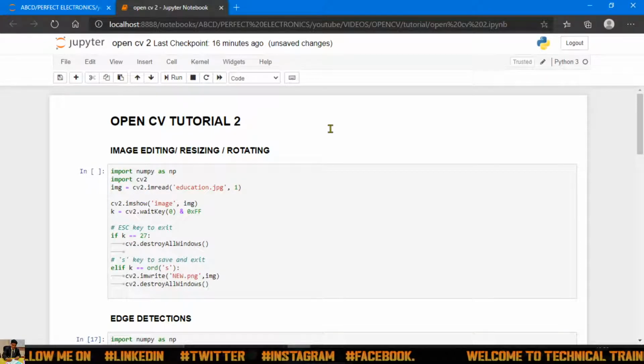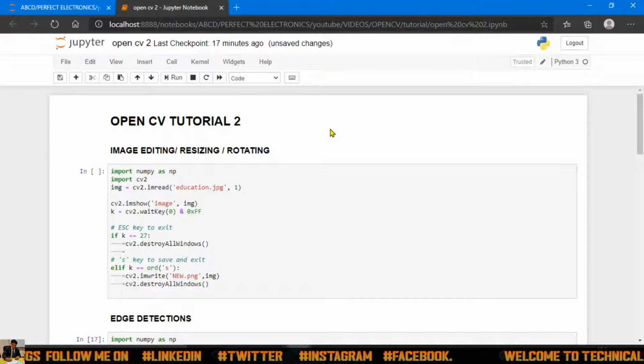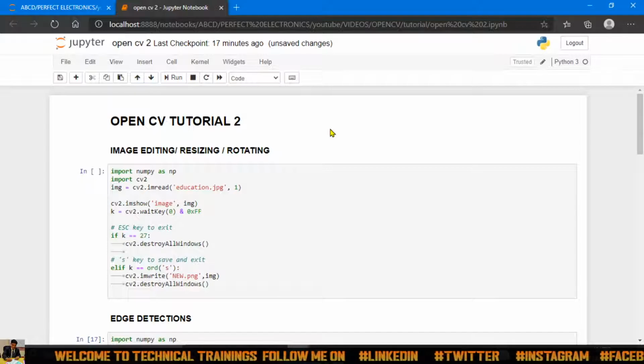In today's tutorial we are going to discuss OpenCV tutorial number 2. In my first tutorial I discussed how to read the image and how to save the image. In this tutorial we are going to discuss how to edit, how to resize, and how to rotate. There are many topics to discuss in OpenCV, so I will discuss them one by one, and in a short video I will cover very little, so you can understand it better.